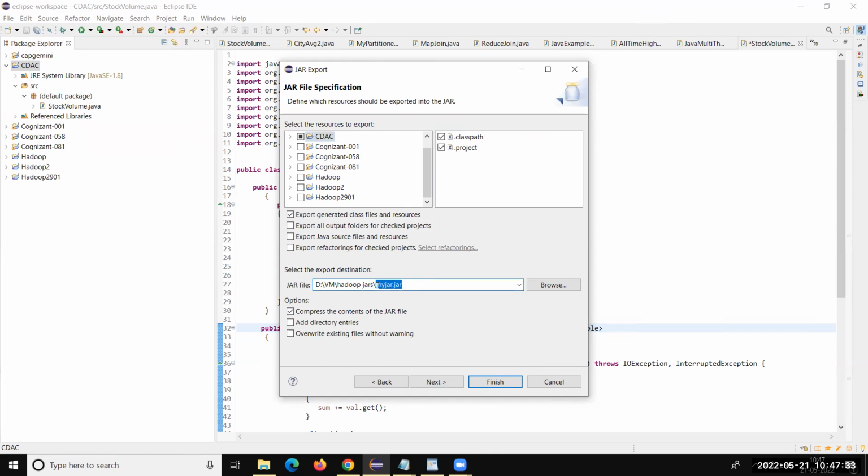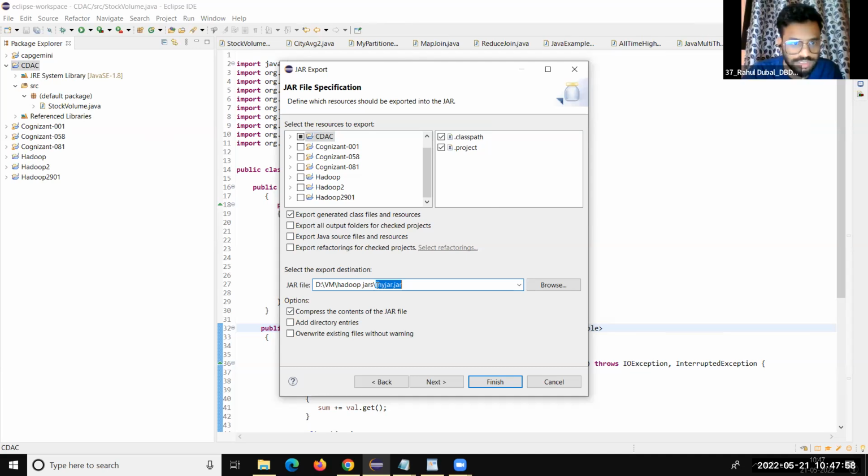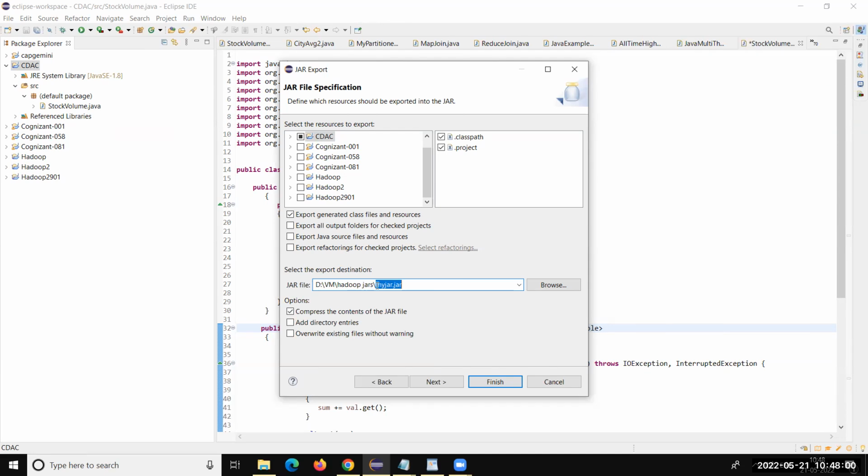आप कहीं भी जाके उसको सेव कर लो विंडोज पे, C drive, D drive, E drive, F drive, whatever drive you have. सर फाइल का नाम क्या रहेगा? myjar.jar. सर ऊपर कुछ चेक भी करना है क्या? नहीं कुछ चेक नहीं करना है, ऑलरेडी चेक्ड है. CDAC सिलेक्टेड है, क्लास पाथ प्रोजेक्ट सिलेक्टेड है.